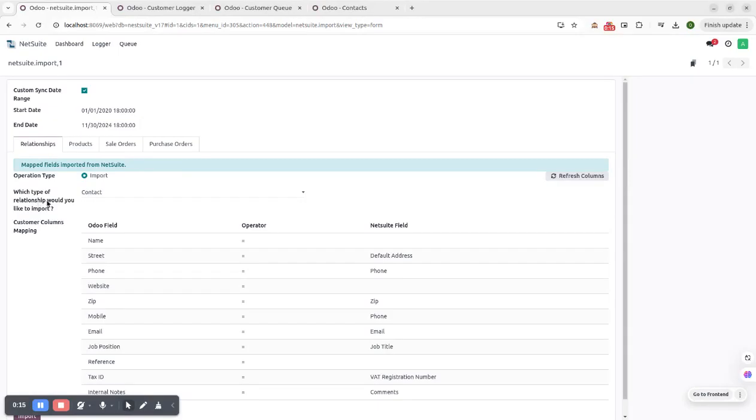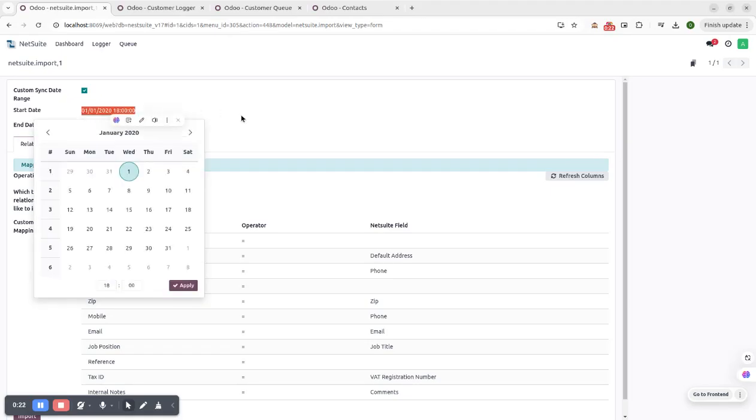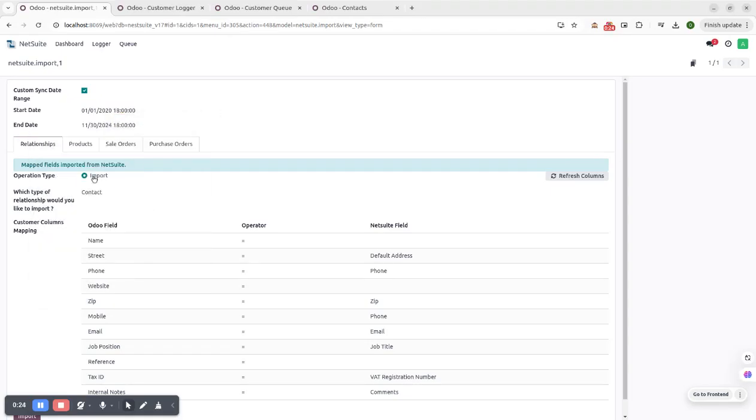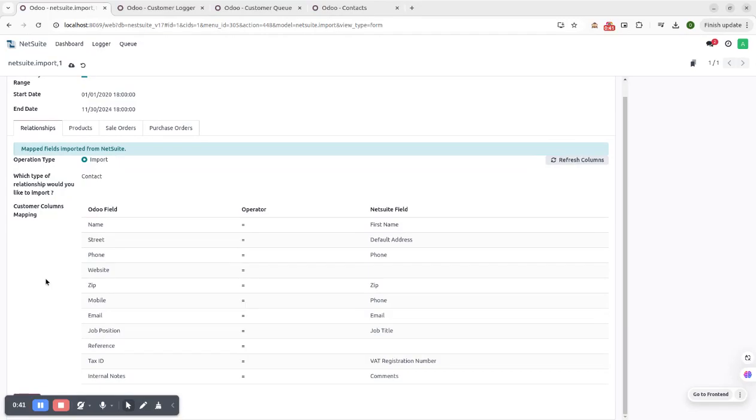Okay, here you can select a custom sync date range and select any custom date range you want to import the data. Click on import, and then select contact, customer or vendor, and then just refresh the columns and select the fields you want to map in Odoo, like name for the first name and other fields as you want. Okay, then you just have to click on import.